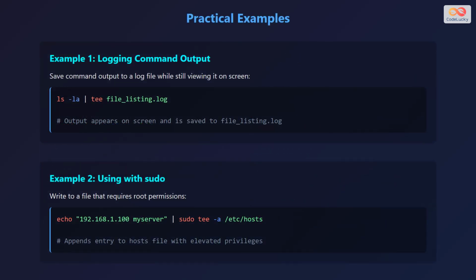Let's consider a few practical examples. Example 1. Logging command output. To save command output to a log file while still viewing it on screen, use ls with option -l, pipe tee, filename file_listing.log. The output appears on the screen and is saved to file_listing.log.